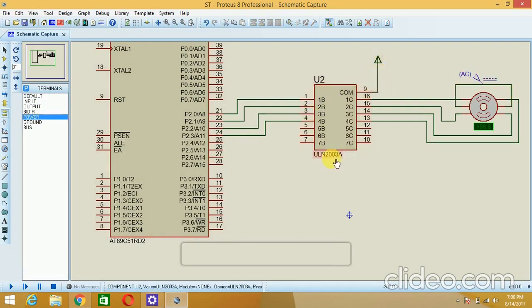The role of ULN2003 is to drive the stepper motor, because the 8051 microcontroller pin cannot drive the stepper motor directly, because of its high voltage and high current capability. It also acts as an opto isolator, as well as an isolator which will not generate this back EMF, so it will not harm the 8051 microcontroller. So we will go for the stepper motor programs.